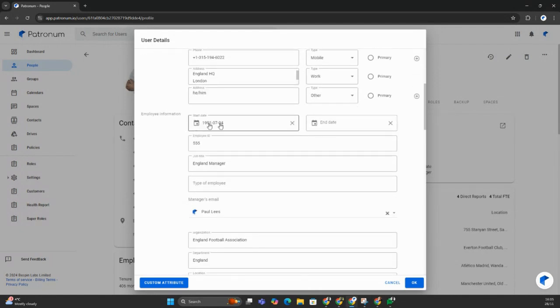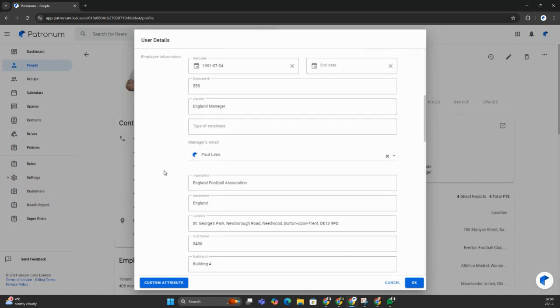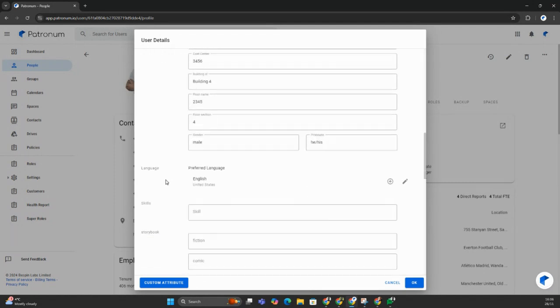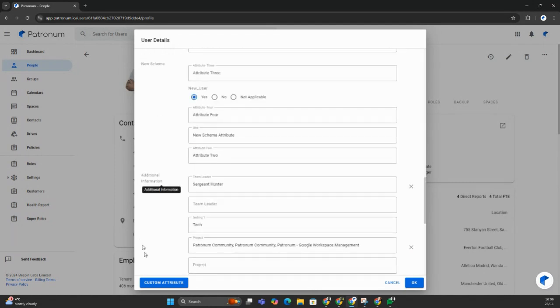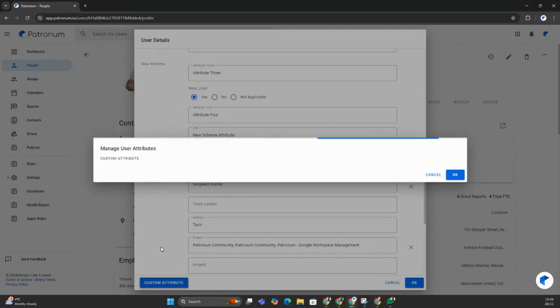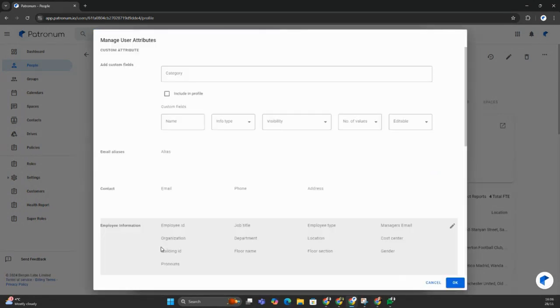As I mentioned, we've got a start date and an end date for the particular user. The manager attribute is also available to be configured here. We've also got lots of other additional information that has been added to this particular environment via the custom attributes. We can also add additional custom attributes. And one of the unique things of Patronum is we have the ability to specify who can edit the particular attributes on a user's profile. Is it administrators, or do we want to allow end users to edit specific information within their own profile?